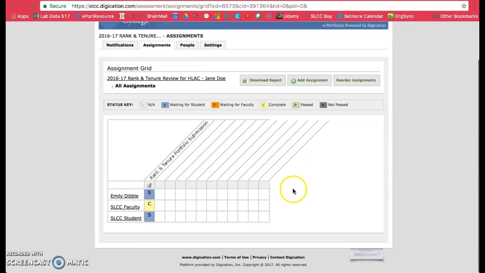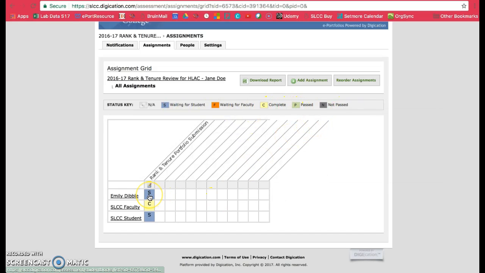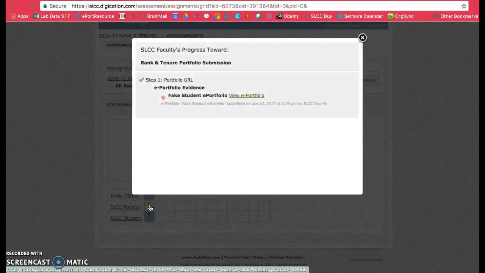Now you're going to see a chart here with all of the people who are submitting their portfolios for review, and you're also going to see the status of those reviews. The key is here if you need to refer to that, but basically it's going to be either blue, which means that they have not submitted their portfolios yet, or it might be yellow, as you can see here, which means that they have submitted their portfolios. So if you click on a yellow box here, you can see the time that they submitted their portfolio.